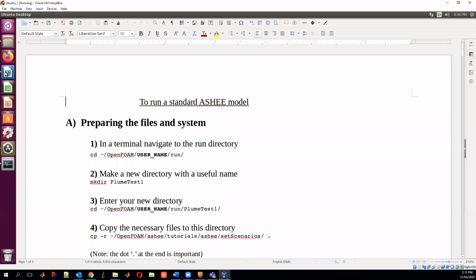I have some documentation on how to run a standard ASHEE model, and this is going to be updated over time, maybe adding things to it and taking things away from it. I'll also have other versions of this documentation, for example, to add in more solid phases, say different particle sizes, or also if we wanted to add other condensable or non-condensable gases into our model.